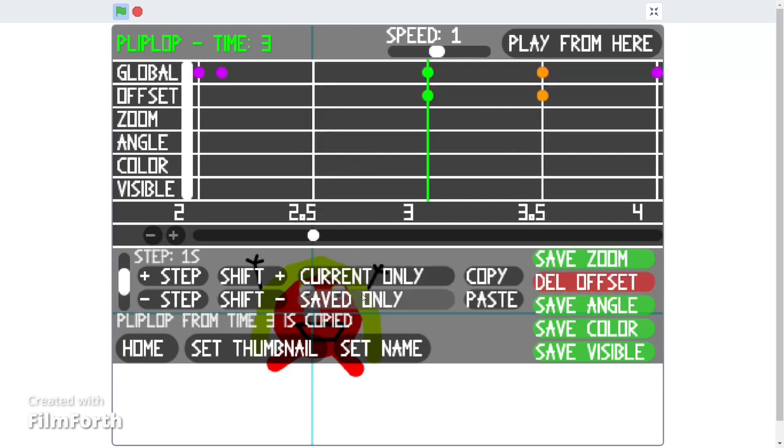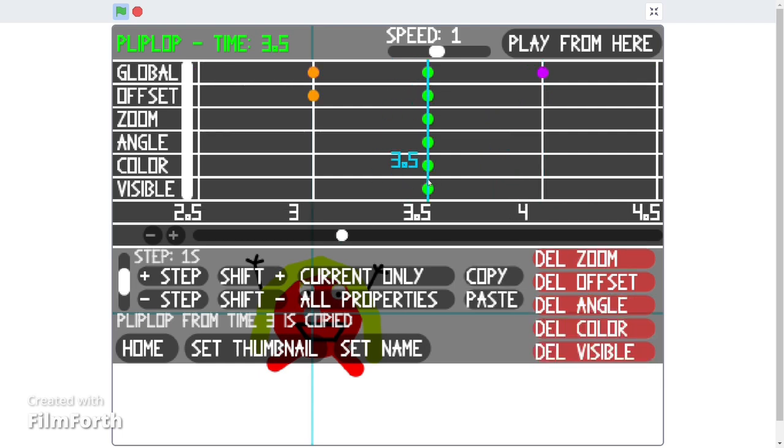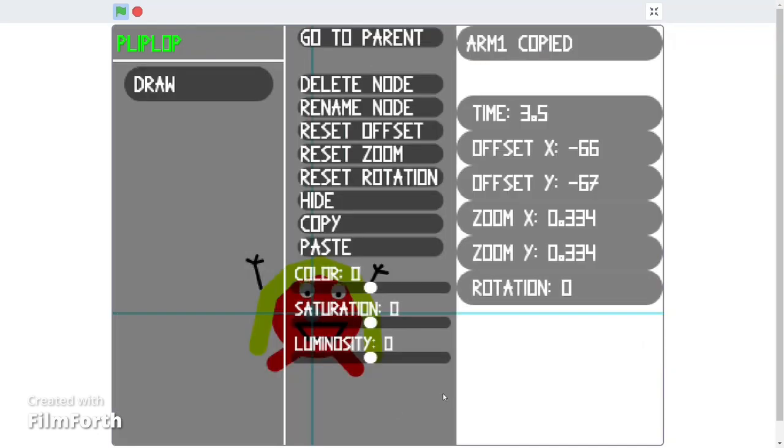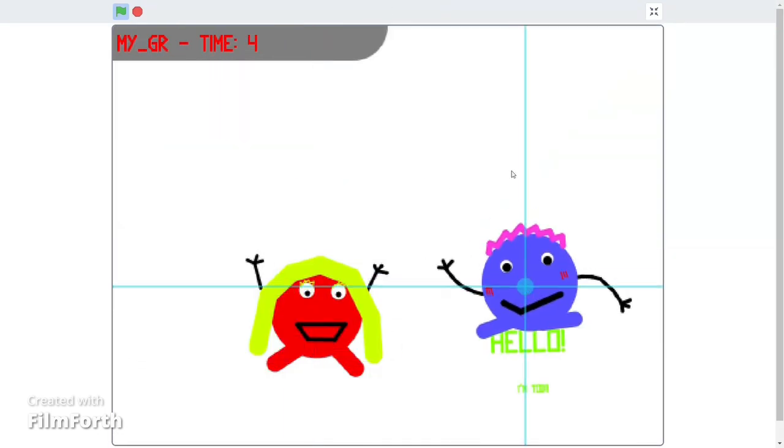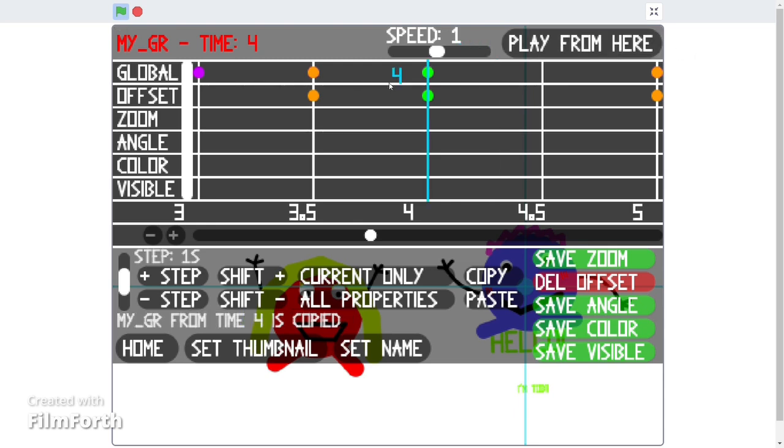If the button instead shows all properties, then the values of all properties in the node will be copied even if they are not current key points. If a button displays current only, it means that only the properties of the current node are considered.